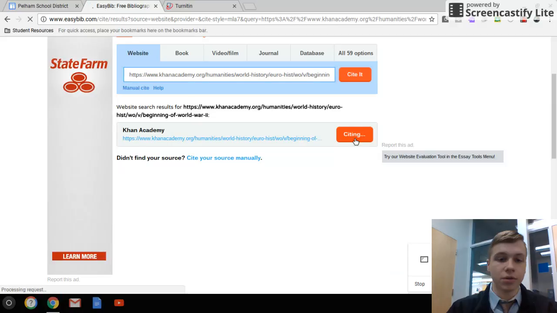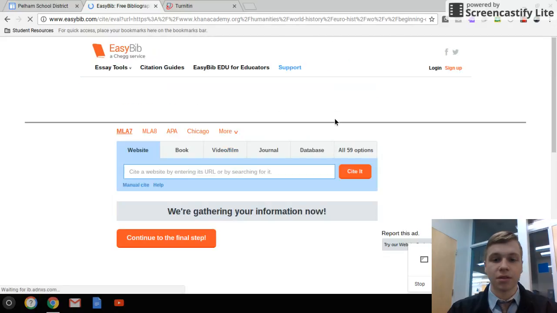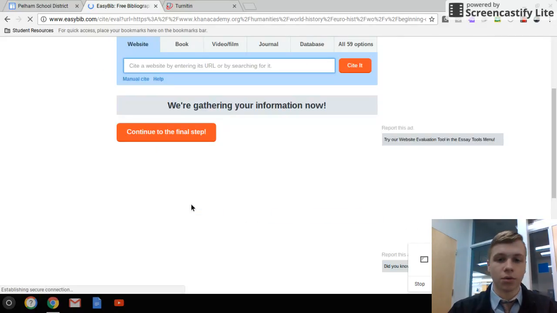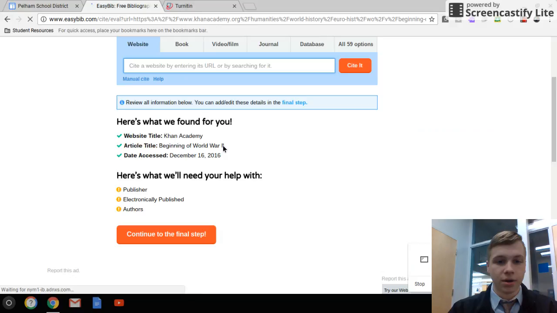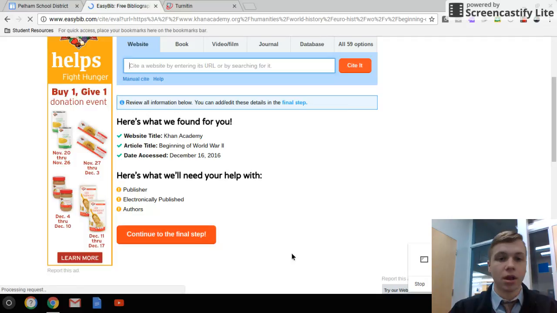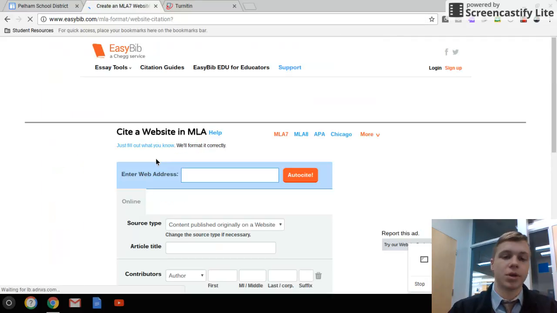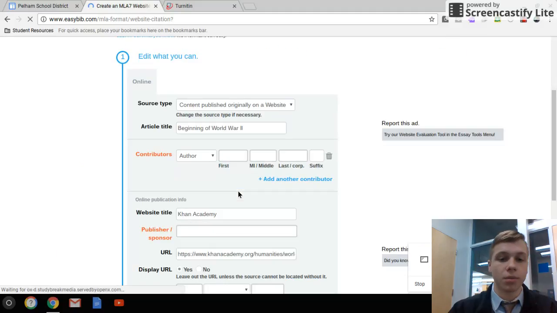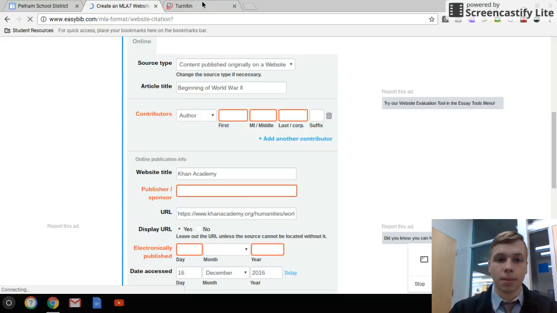And it'll tell you what it has for information already, so that you don't have to go find it, because it has a wide database of different sources that it's already gathered. So it has some information already, and this is the information it misses. We can continue to the final step, and there we can plug in the missing information so that we cite it properly. If you do not have that kind of information, so you can't find the author or anything on the website, it'll cite it without that information so that you can still cite it properly.